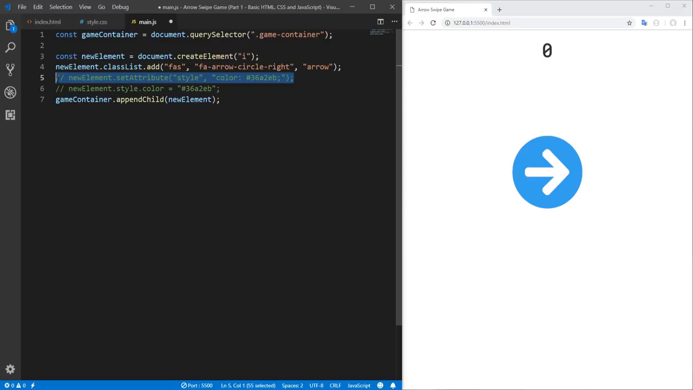Okay, now thinking a few steps ahead, we know that after each correct swipe, a new arrow element will have to be created. So it would make sense to include this chunk of code into a function. So let's do this.